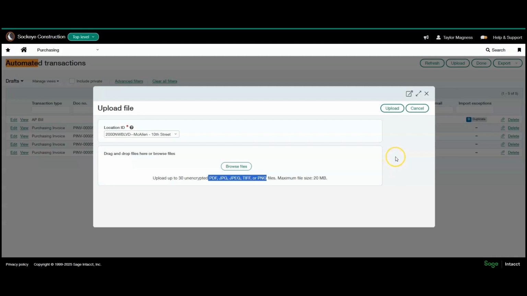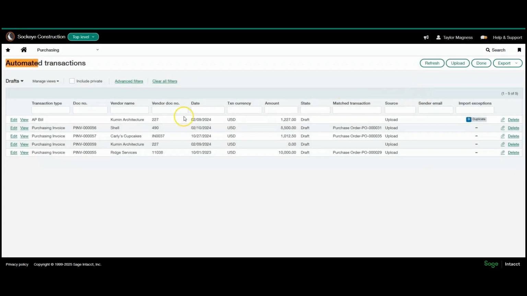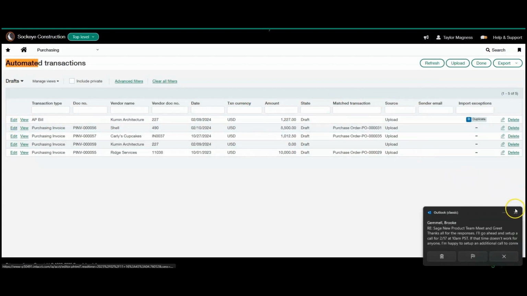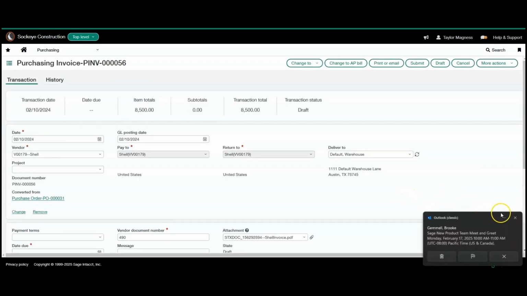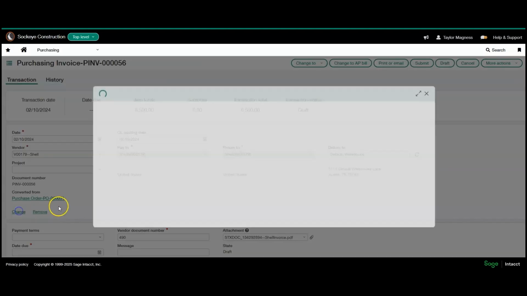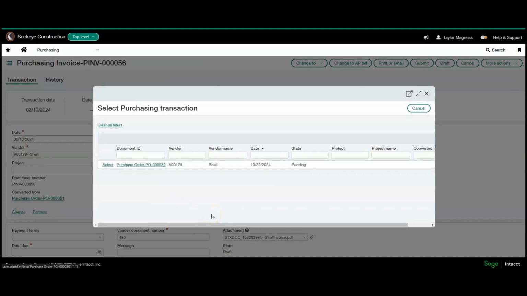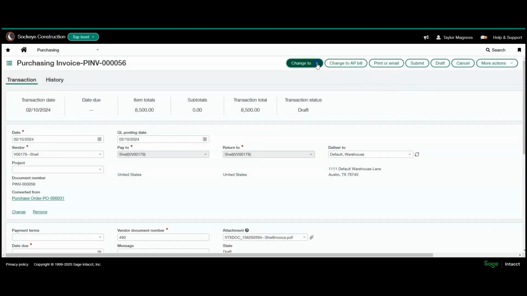The other method is a monitored email inbox provided by Sage. And so with this, we can set up some rules and automation within our own pre-existing AP mailbox to essentially forward out invoices into the monitored inbox. Now, once those have come in, and we'll see I have a few here, we do have the ability to change our source document or optionally change the target transaction definition. We also have the ability to revert to an AP bill in the case that we need to do that.